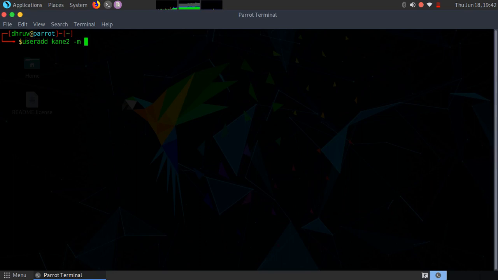Now I will use a second option. For example, if you want to access the terminal, that is the shell, then you have to use option -s. If you don't want a terminal, then you can use capital -S. But I want to use the terminal, so I use small -s, and here you need to mention the name of the shell: /bin/bash. You can give any name of the shell, but I recommend this shell.